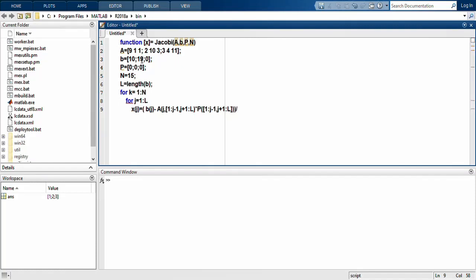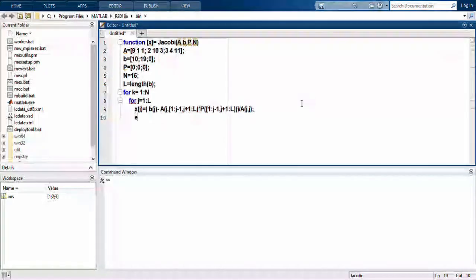divided by a jj, I or jj, you can use any variable, and final step is p is equal to the transpose of that vector, x bar transpose of that vector, and that loop is end, and then x is equal to x transpose, just to make it a column vector, and that's it.